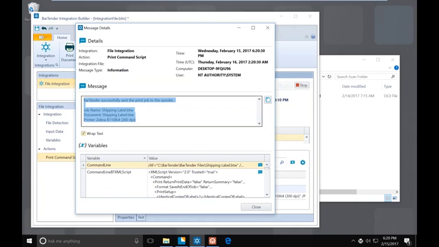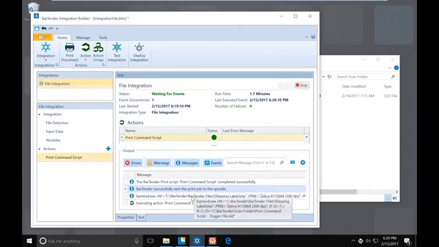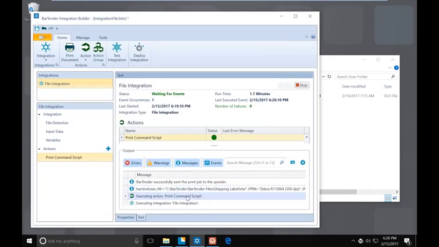Also, if you're not able to easily reprint or re-drop the trigger file or resend the web request, whatever it may be, you can also right-click and play back an action. Effectively what that's going to do is just resend the exact same job with the exact same data and everything.